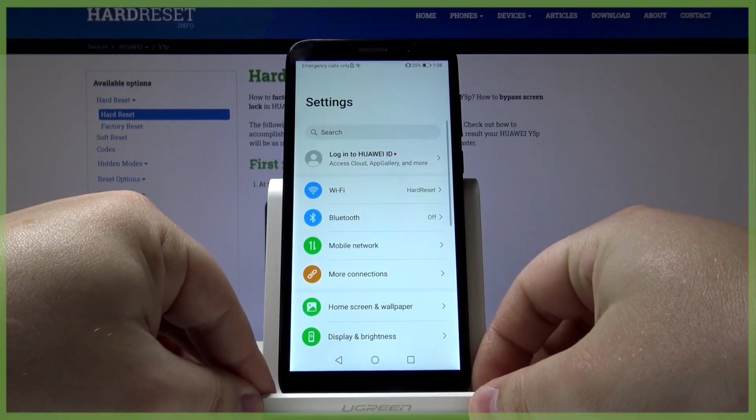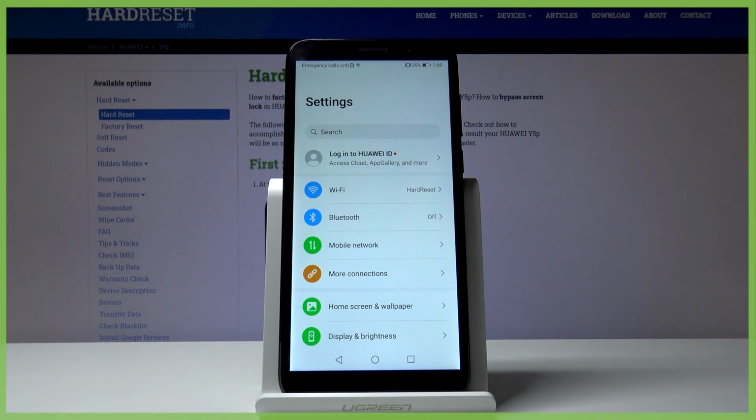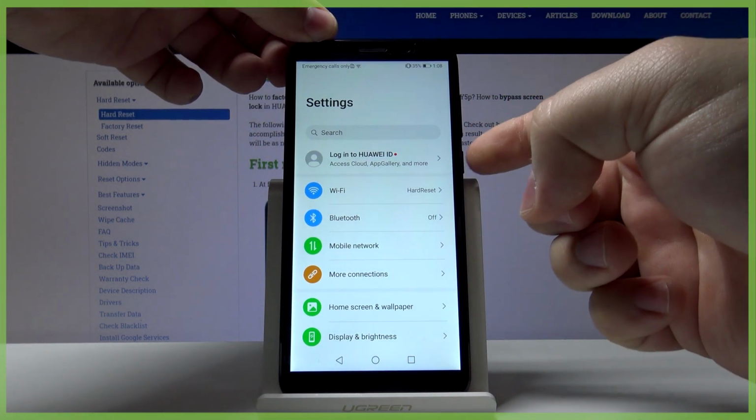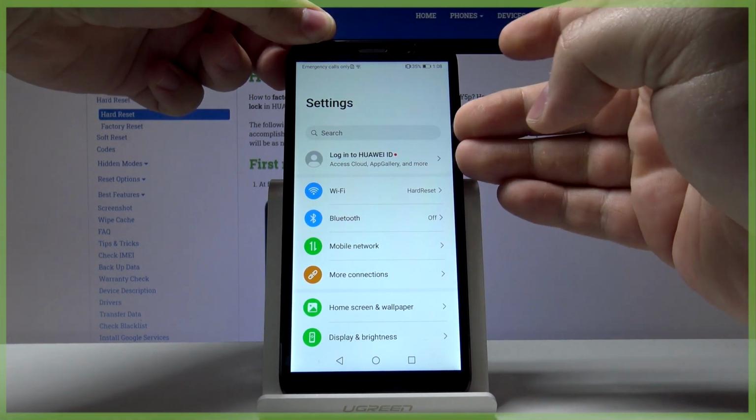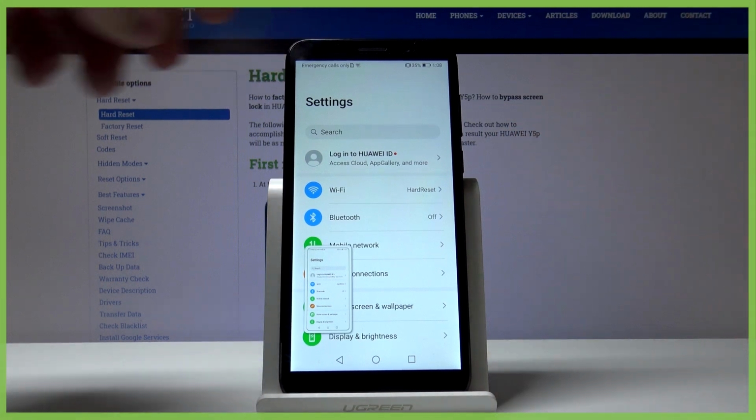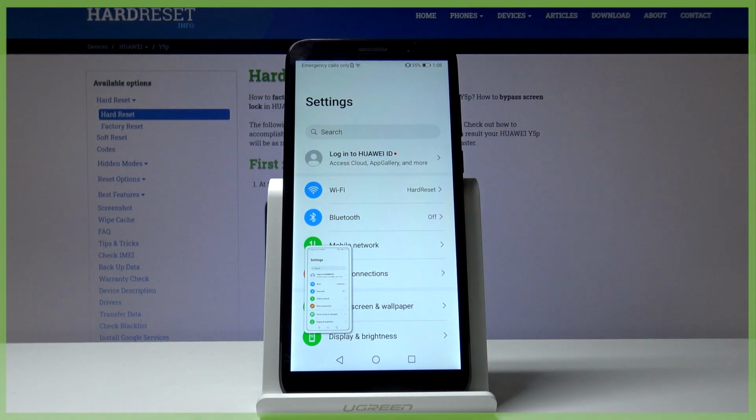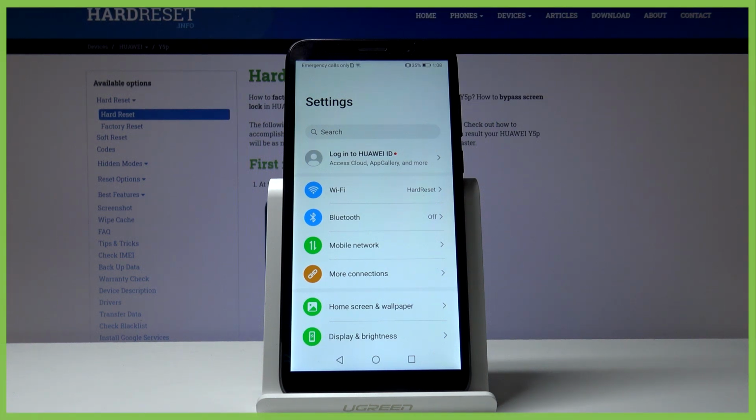And now let's take our screenshot, and to do it, let's just press and hold the power button and volume down button. When this small window appears, that means that we took a screenshot. We can also do a few things with it.